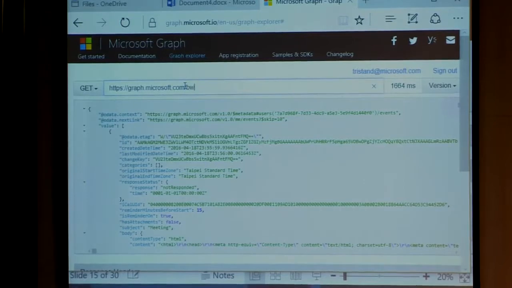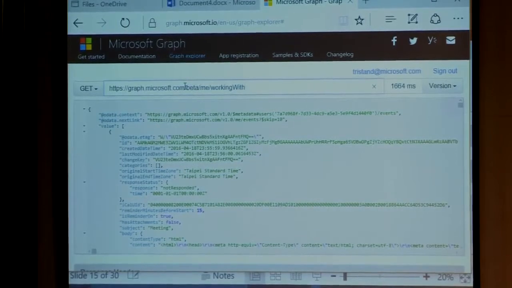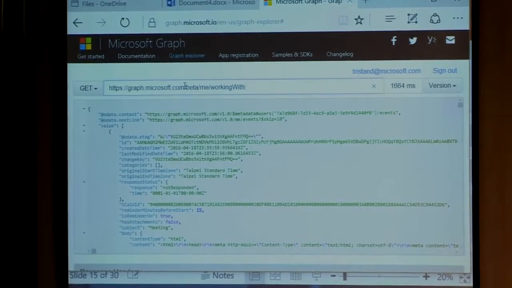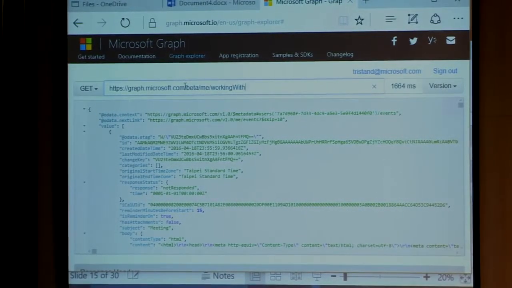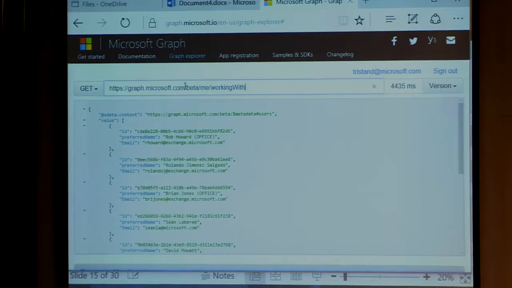I can even do things like, if I go to our beta channel here, say, hey, Office, based on all the knowledge you have of my calendar and my email and the documents that I'm writing, who do I work with? And what will happen is, using the data and knowledge of Office Graph, it'll come back and say, here are the people you work most closely with. So Rob, Rolando, Brian, these are all folks on my team, and Office magically knew these are the folks I work most closely with on a regular basis.